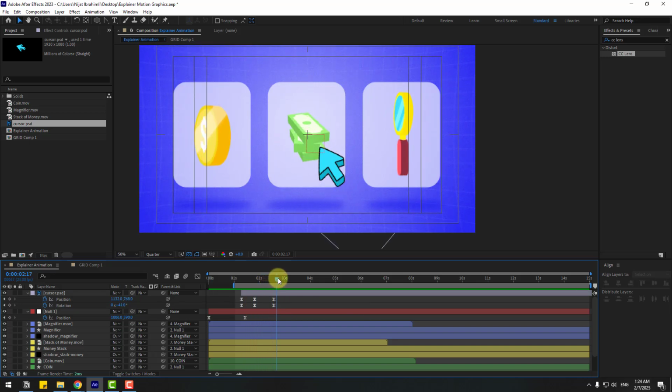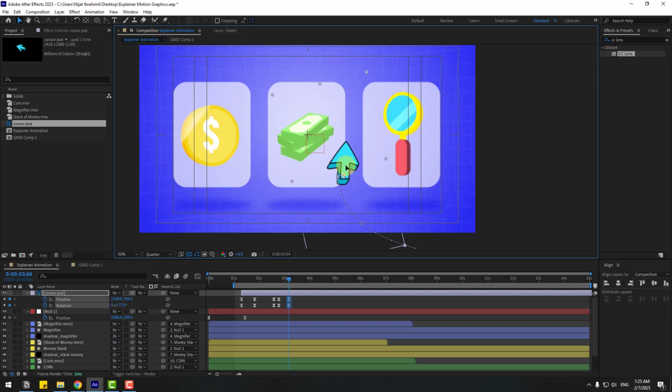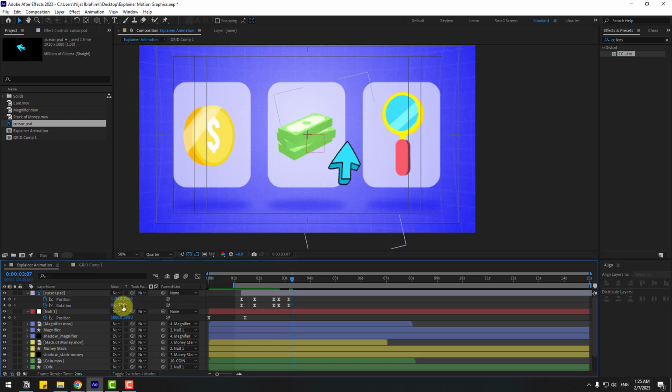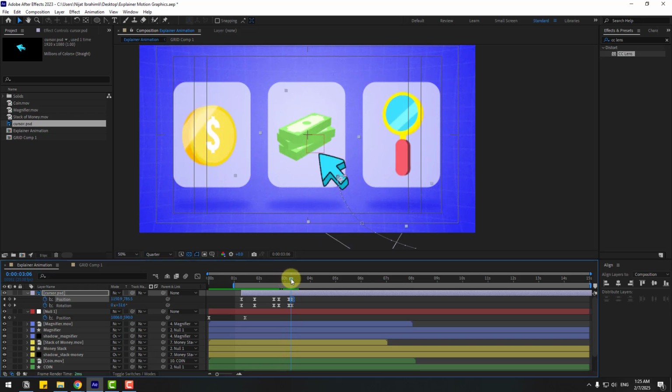Okay, so at this time, go to 5 keyframes and create new position keyframe and new rotation keyframe, and go to 10 keyframes, change rotation, and let's move this mouse to the right and move this cursor to the right. Go to 3 keyframes and change rotation and move to left.